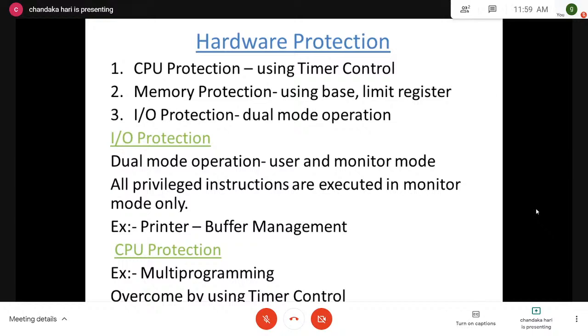And the second one, memory. Already you know that whenever the user is trying to execute any particular program, first of all, the program should be copied into main memory. So you need to see that your program addresses should not overlap with another program's addresses. And the third one, let us take IO protection.